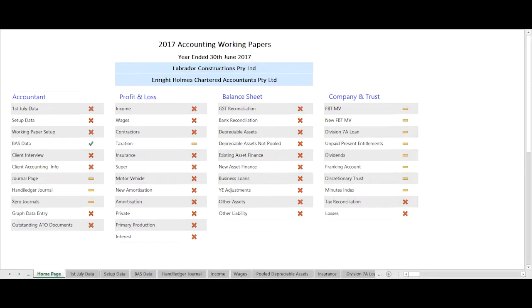The program itself consists of 50 Excel linked working papers which are pre-formatted with hyperlinks, calculators, pre-filled information, graphs, journals, information, which are all designed to make the accountant's job faster and more efficient. I'll now go through the working papers and show you how they work and give some ideas how it all fits together. Thank you. I will now go through the basics of how the accounting working paper system works.